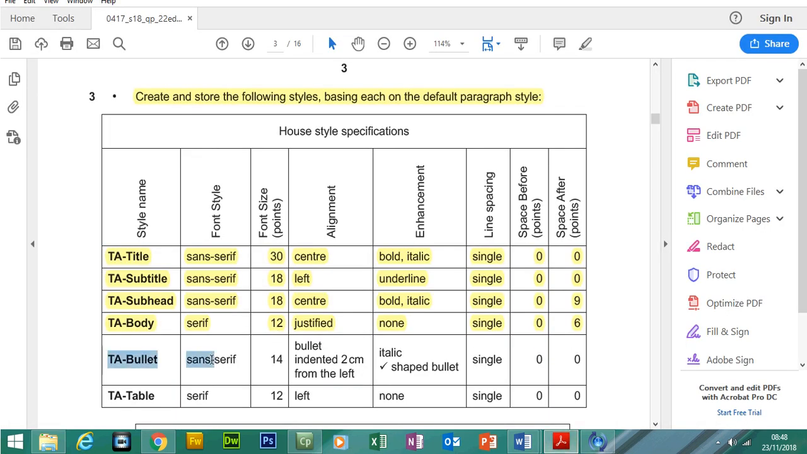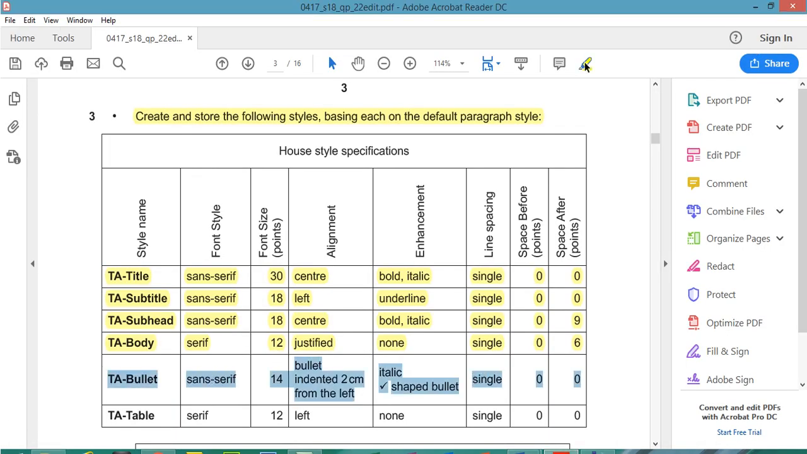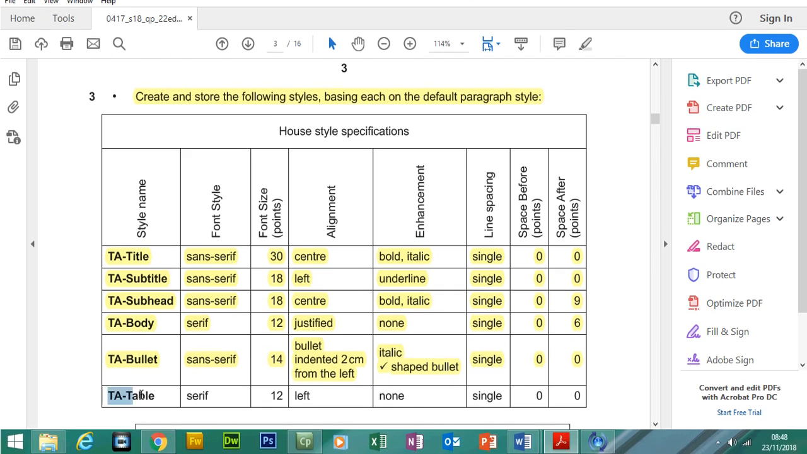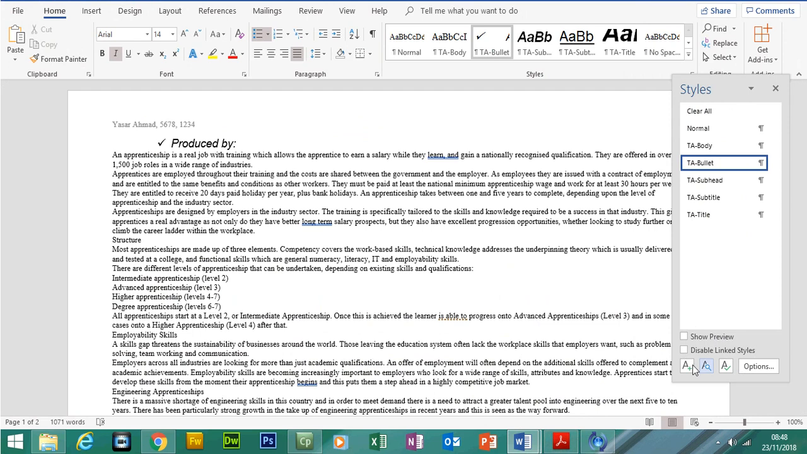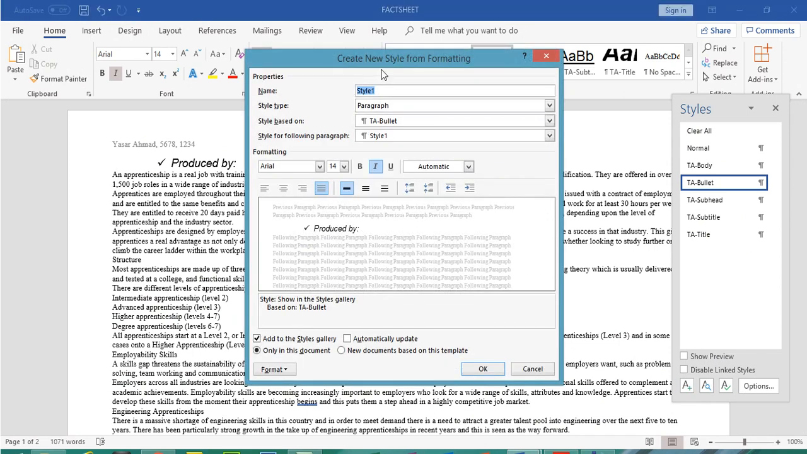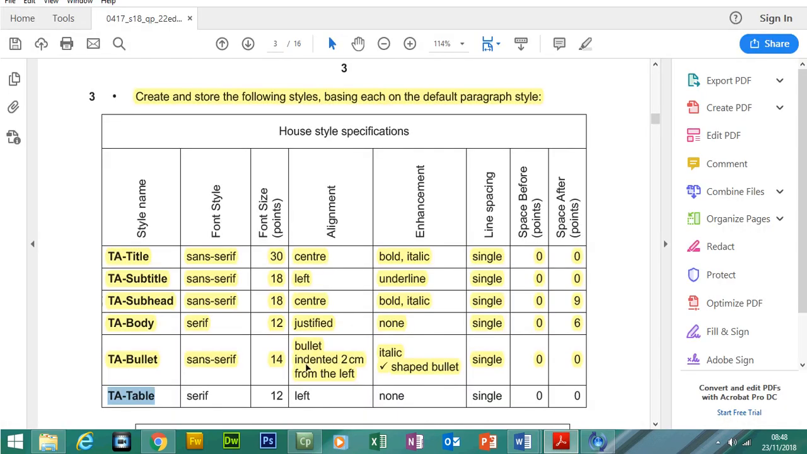And the final style we're going to create is a style which will be used for the table. So it's going to be TA-table style. So let me copy this. Again, let's include the name.